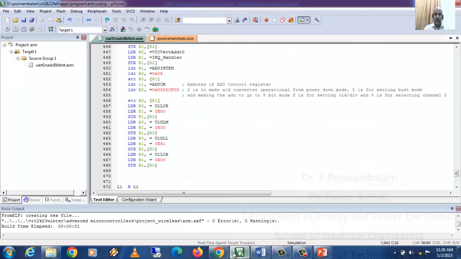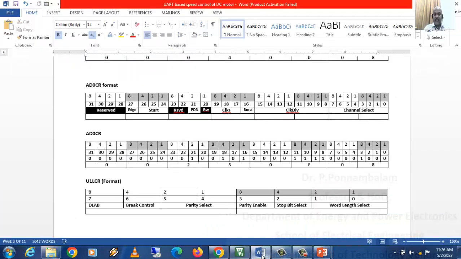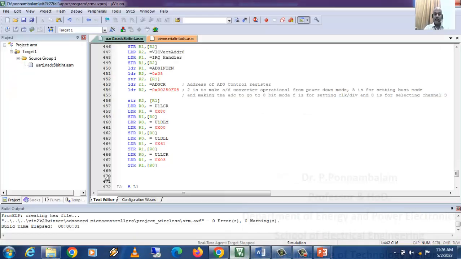So this is the explanation for your AD0 control register. Coming back to the program again, whatever we have analyzed and placed over here, I have added inside my program. So this is concerned with your AD0 control register.